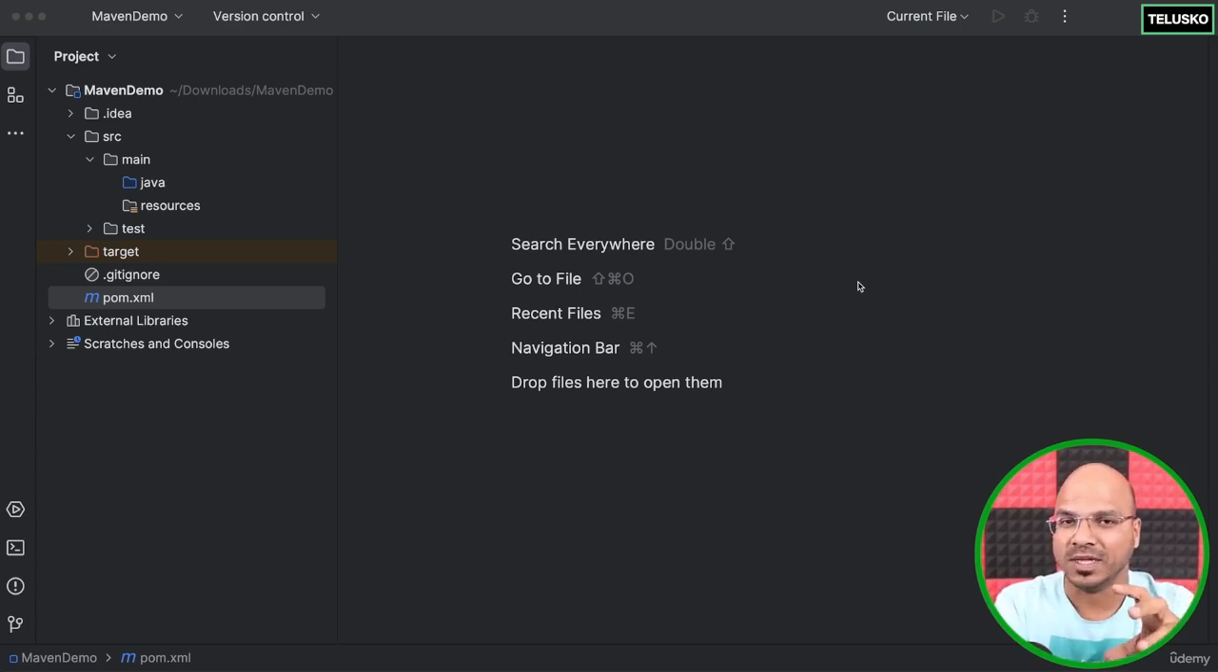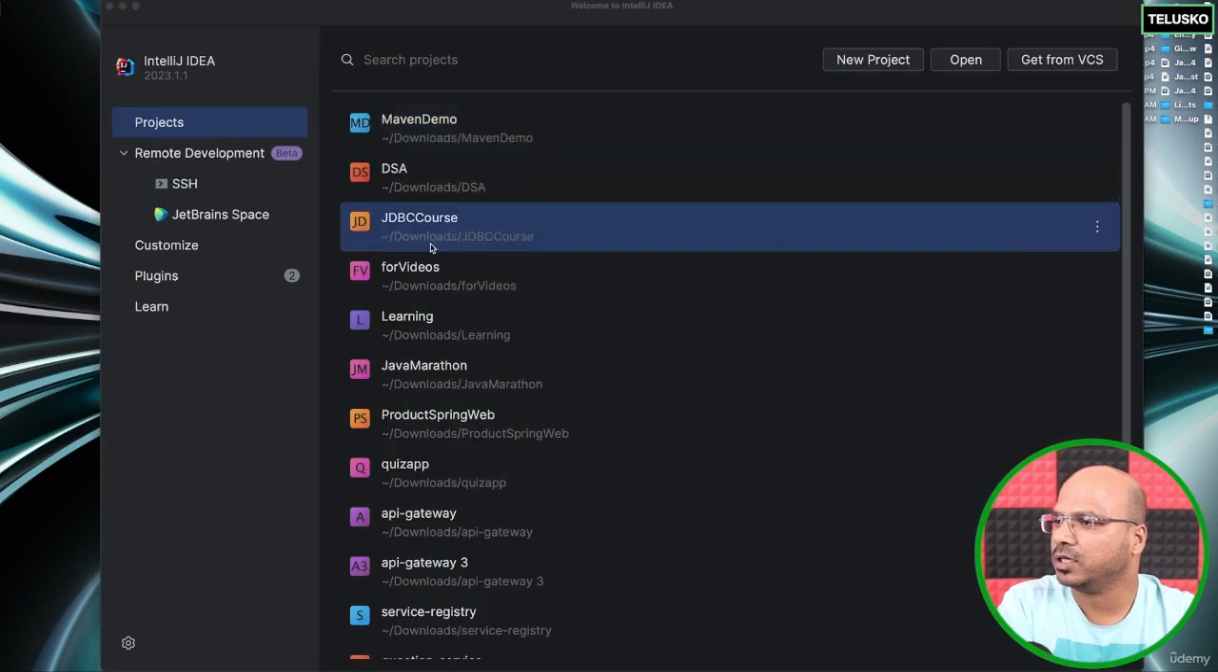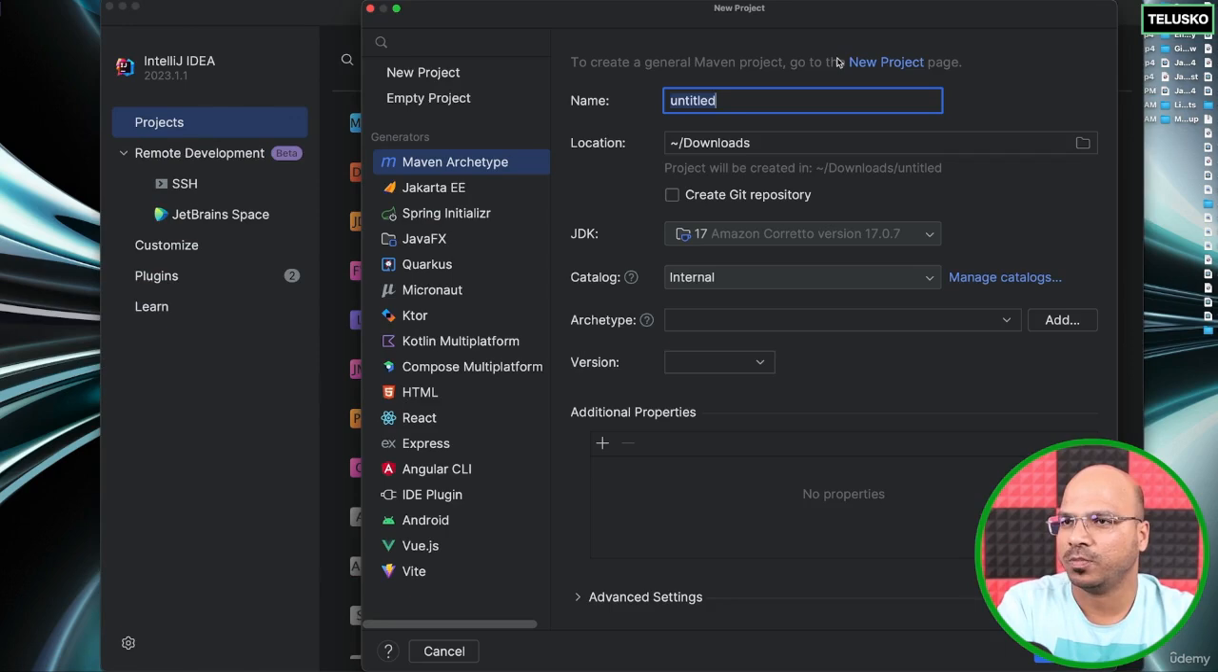These templates are basically called archetypes. Now, how are we going to use it? It's very simple. You can create your own archetype, or let me create a new project. If you click here, when you go for the new project, you can see there's an option of Maven archetype. So basically you can use some existing archetypes here, and you can give a name here.